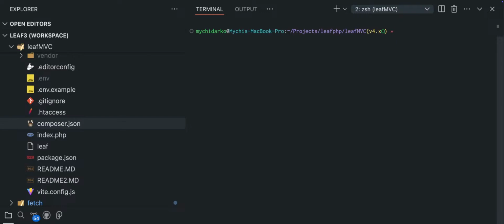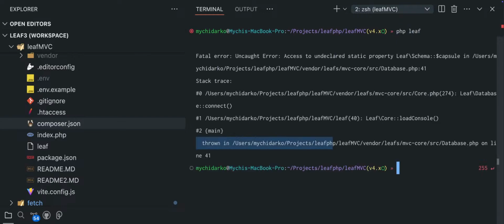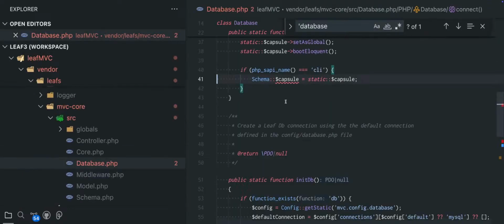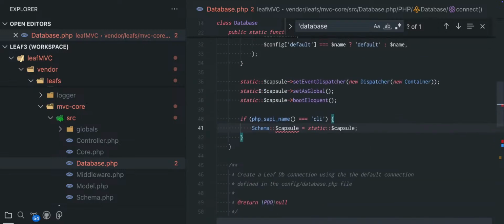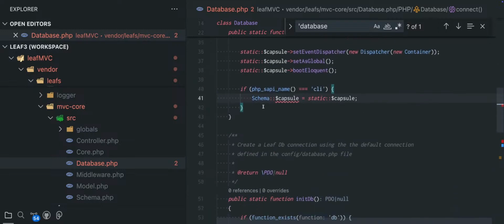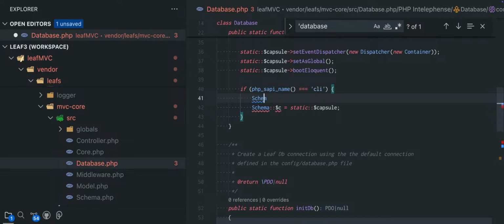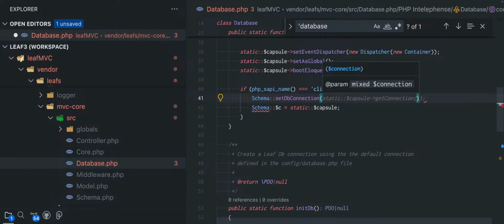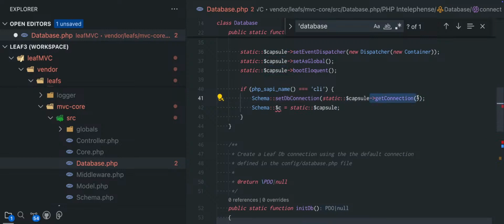Let's see. What else? What's going on here? Not this thing again. How did I even fix it the last time? I think this is supposed to be schema. I think connection, something about connection, ZDB connection. Okay.